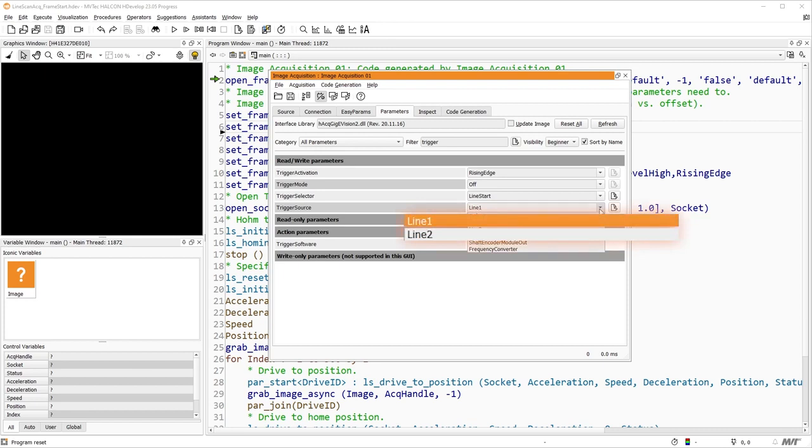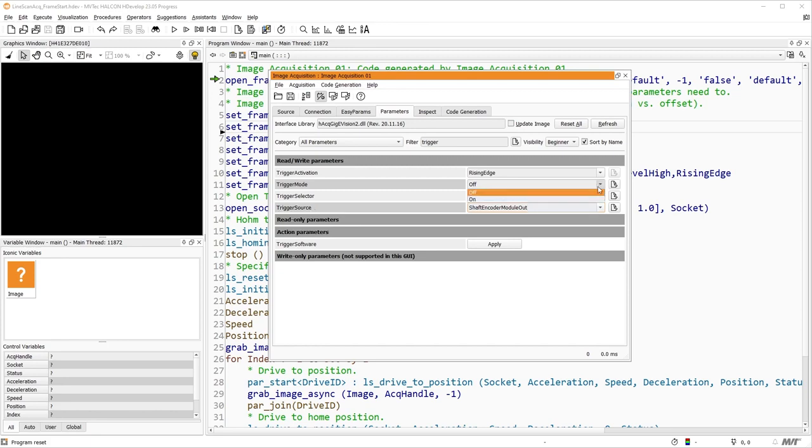This, however, will not exclude the backwards movement from the image acquisition. To exclude the backwards movement from the image acquisition, we must use both signals of the encoder as trigger source. So we set trigger source to shaft encoder module out. And we set trigger mode to on.